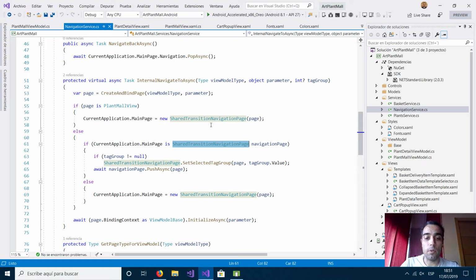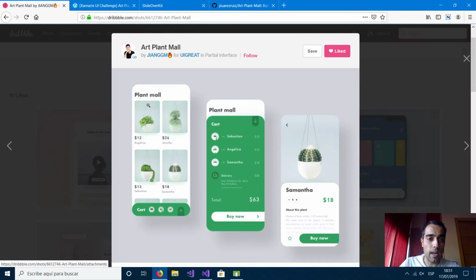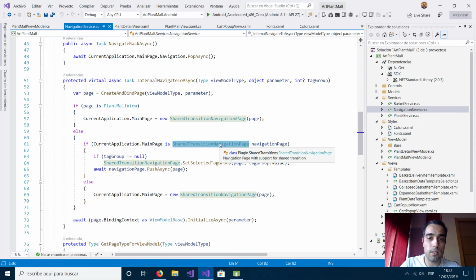I mean, for example, check a plant from the list like this one and animate this image from the first page to the second one in this position. This is possible with this plugin, and this is an idea that I had at the end. I will commit this change soon, and the only change related with the actual public code is the transition between the element and the transition between the page. So well, ignoring that, this is just a navigation page.